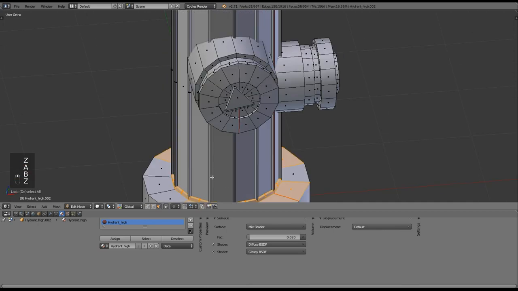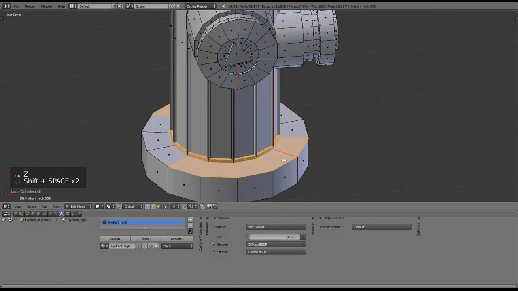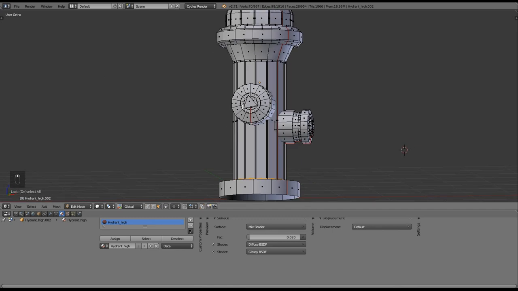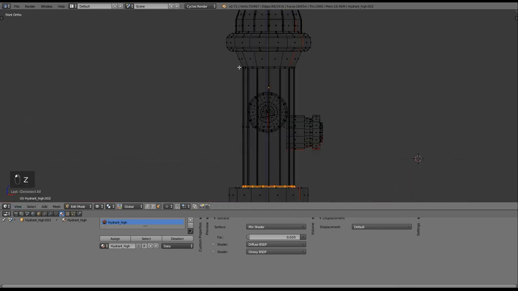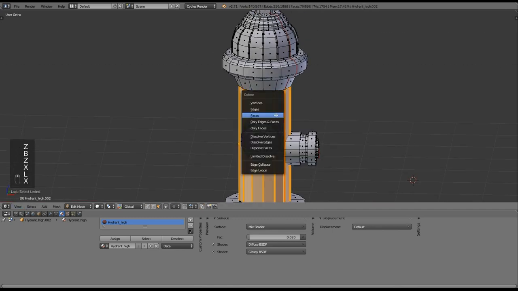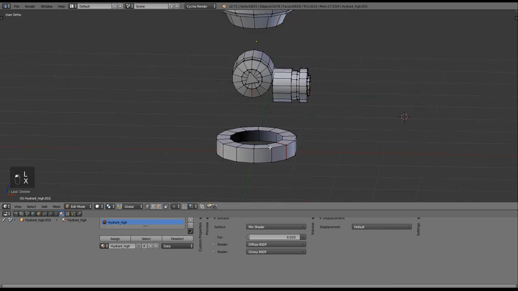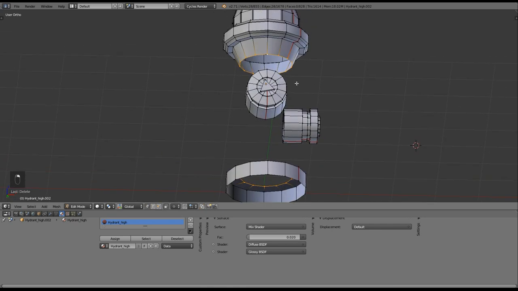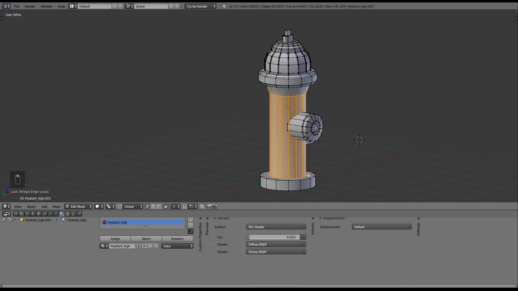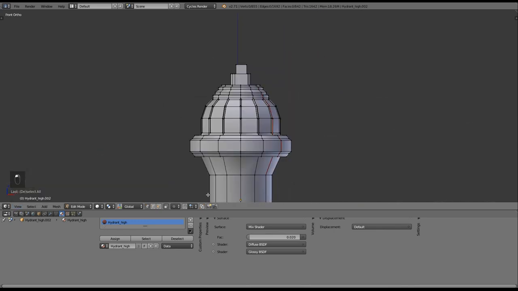So, first of all, these polygons down here are really unnecessary, because we will bake the textures from the high-poly object to the low-poly, and we really do not need these stripes. Same goes for the polygons up here.